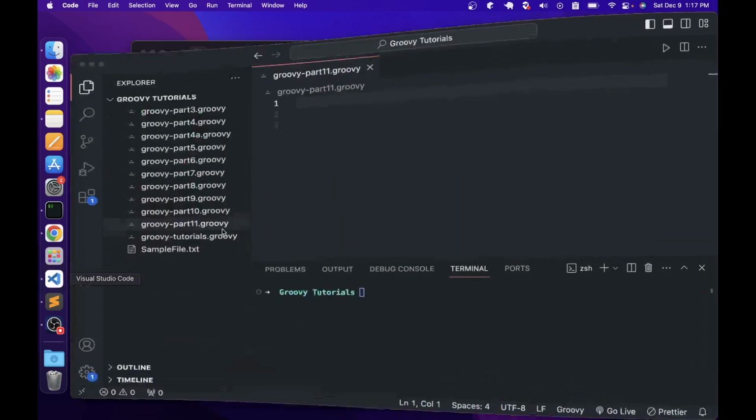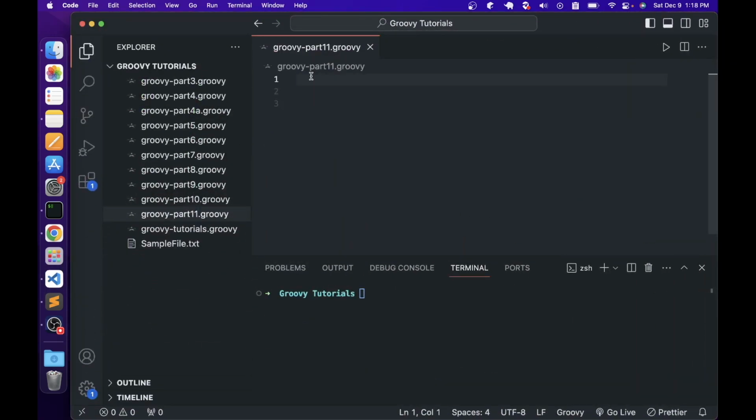Let's quickly open Visual Studio Code and create a file with .groovy extension. To save our time, I have already created a file called groovy-part11.groovy. If you want to follow along, you can create the same file or you can use any existing file. Just make sure that the file ends with .groovy extension. So our today's first topic is file IO operations.